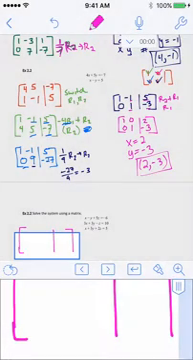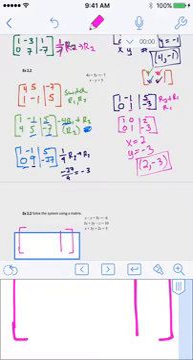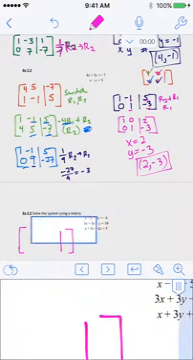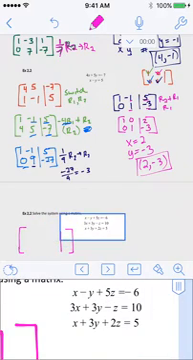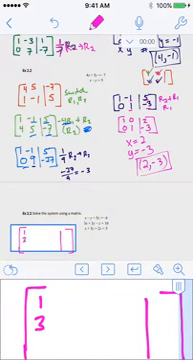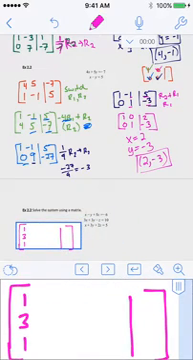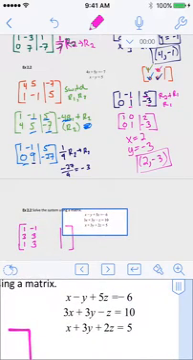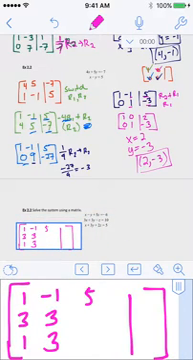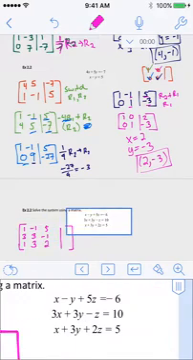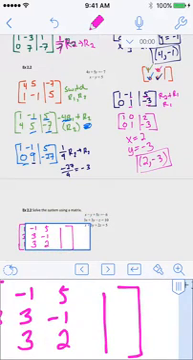Okay. So I've got 1, -1, I guess I'll do the x's. 1, 3, 1. -1, 3, 3. 5, -1, 2. And then my constants are -6, 10, and 5.